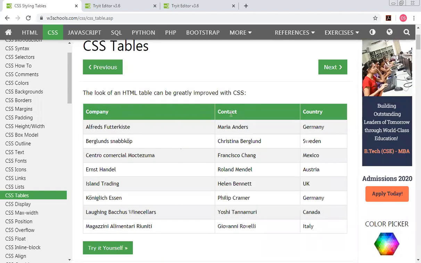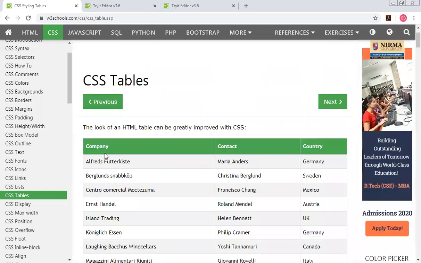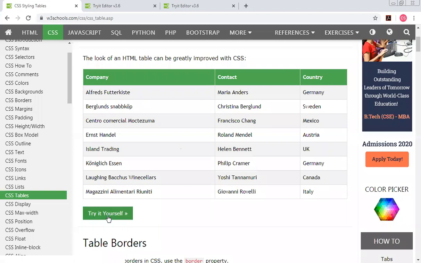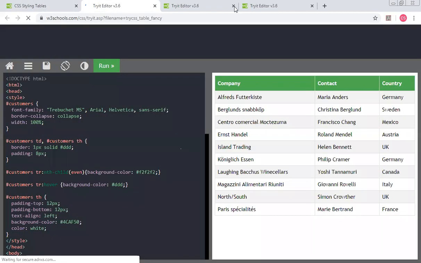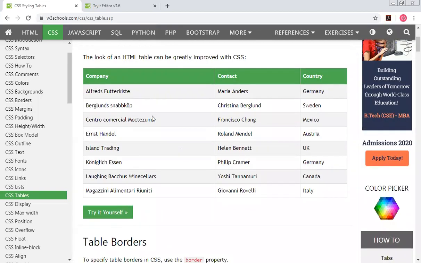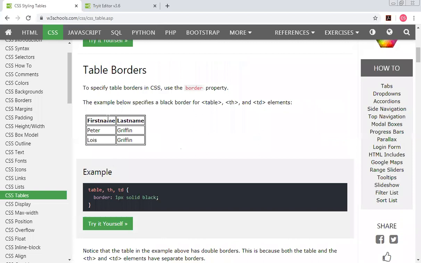Look at the table out here. We have different companies' names, the contact member name, and the country where that company is situated. And see, we have color boundaries, like a greenish color, some bluish, some white. What we are doing is enhancing the properties of the simple table borders. And how is the table formed?